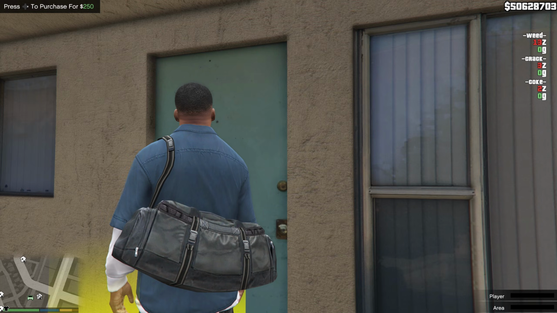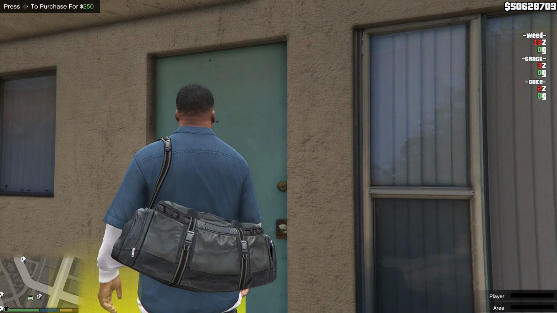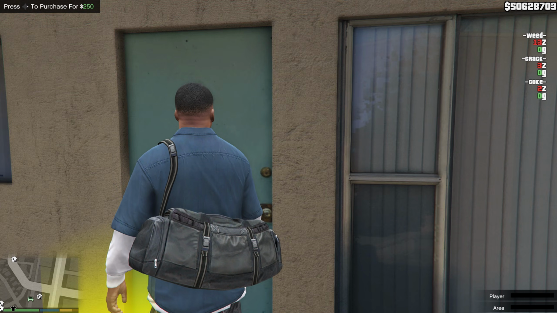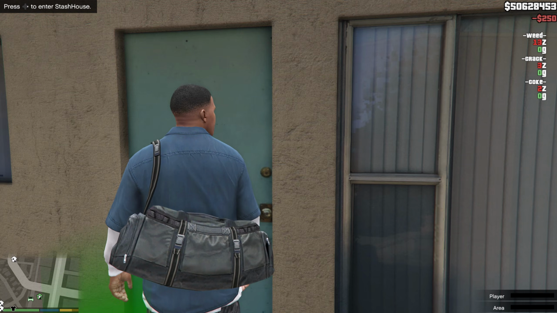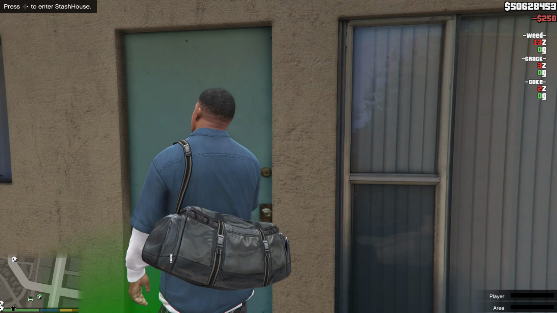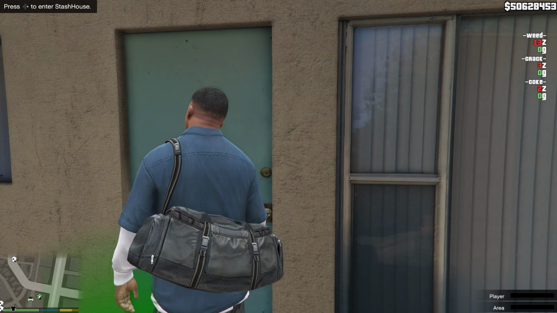Look in the top left of the screen. It's going to tell you what button to press to purchase this stash spot. This one is only going to cost us $250. Let's go ahead and purchase it. After you purchase it, you will have the notification at the top left of the screen to enter into the stash house.